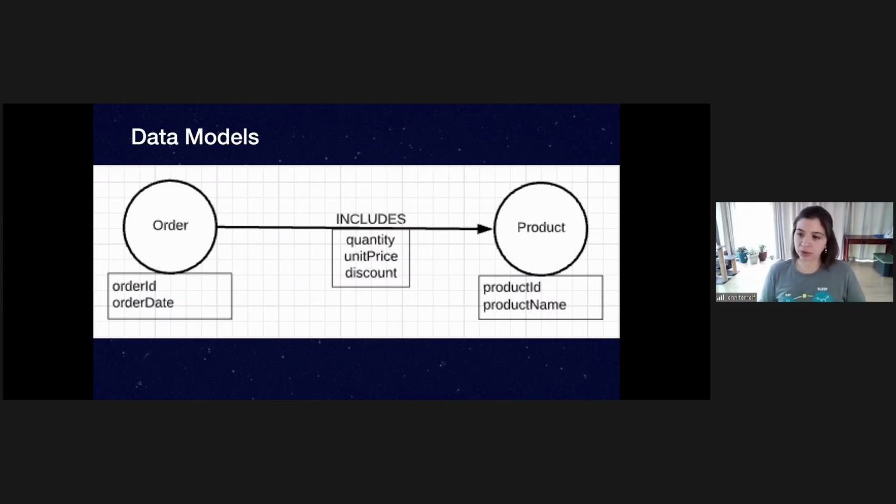But you have your order and you have your product. Again, the same order ID, product ID, order date, product name fields that we've seen previously. And then on that relationship, this is basically where you have an order and a product coming together, is where you're going to get these line items.